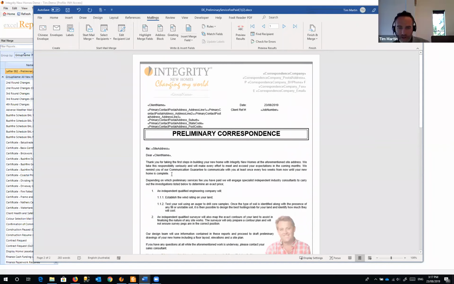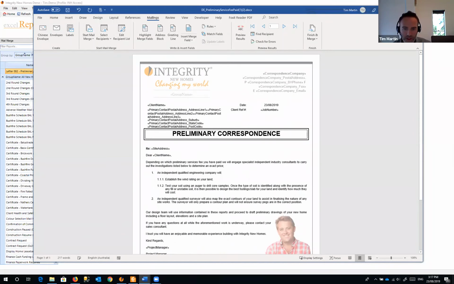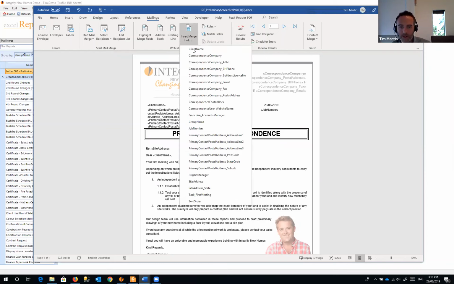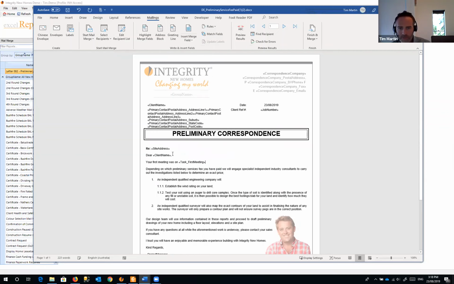All right. So we might just remove some text, and for whatever reason, you might want to say your first meeting was on, and if we want to insert that new date, that will merge in the first meeting date. All right. So once you've edited those, any changes that you need to make, you just hit the Save button at the top, and you can close the document.